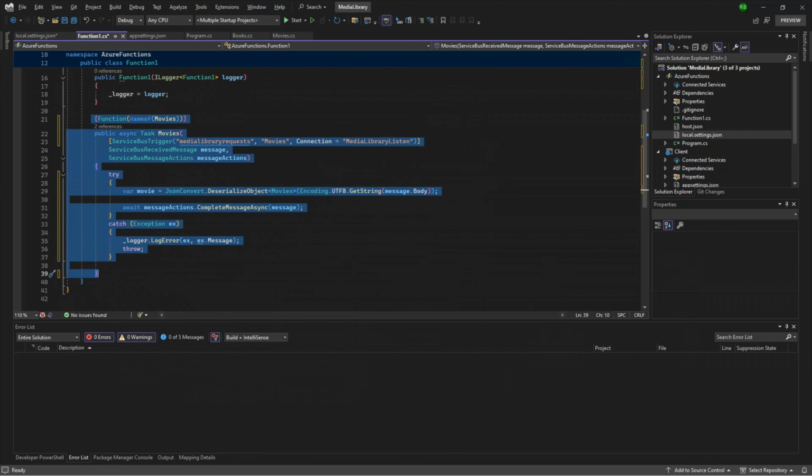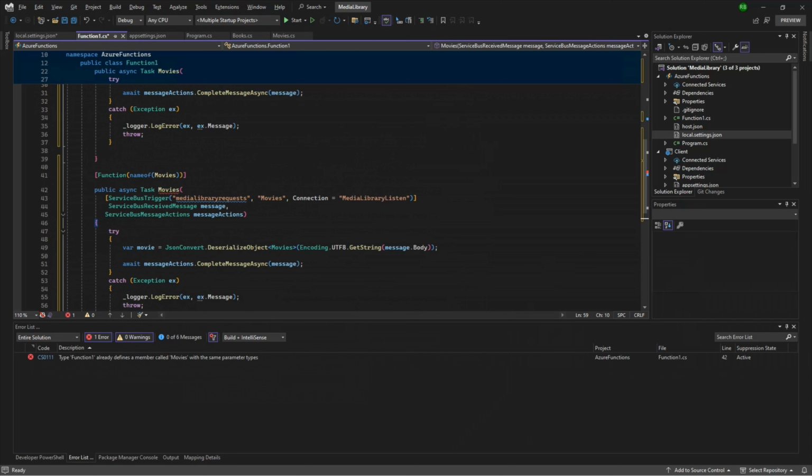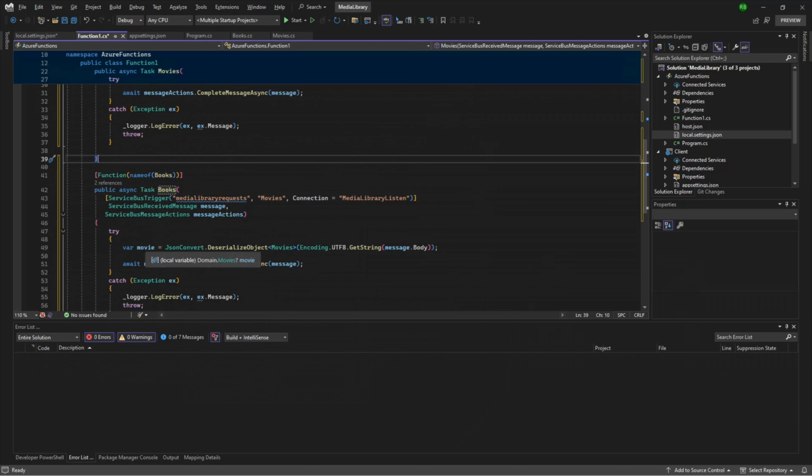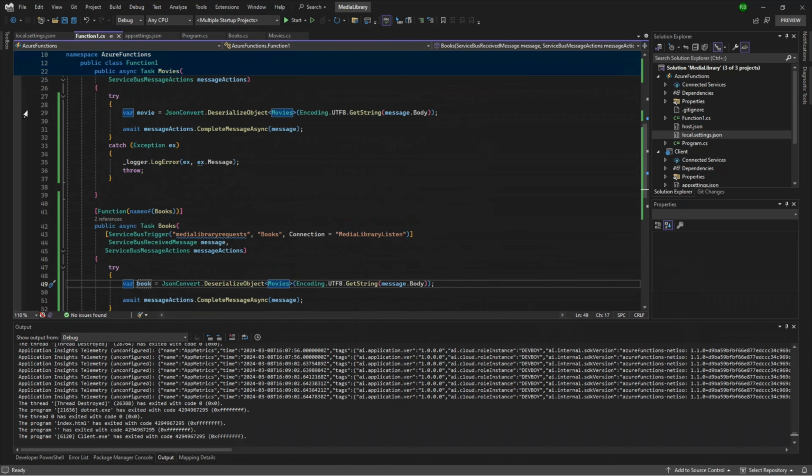Copy and paste the function, and rename any references to movie or movies, to book, and books, in the new function. Add breakpoints to both functions, and run the application.